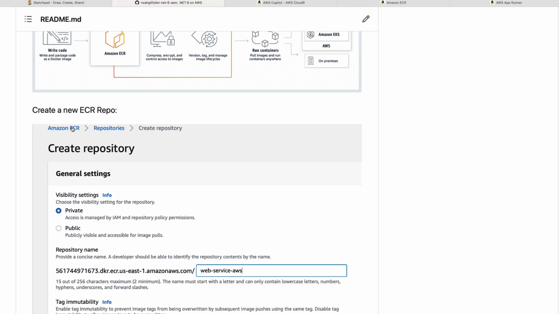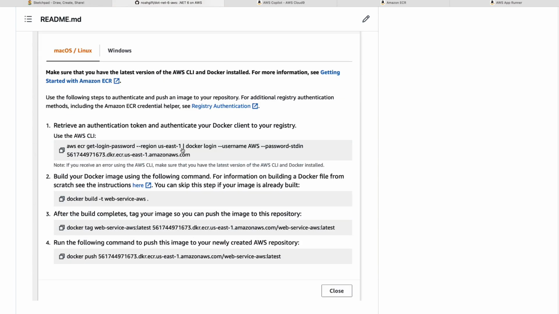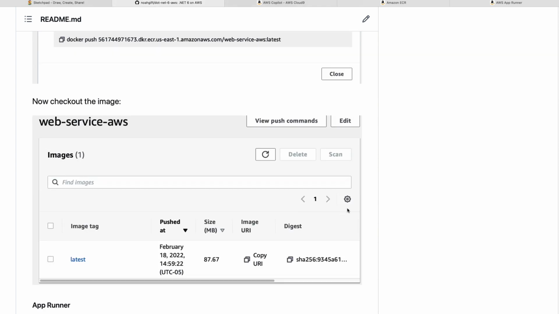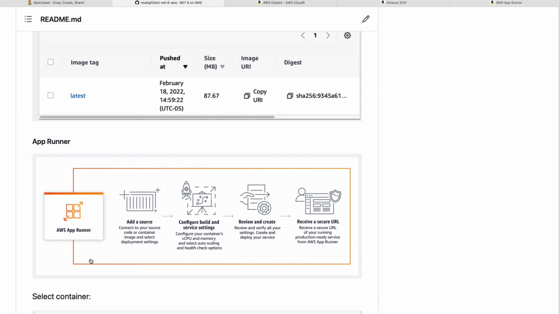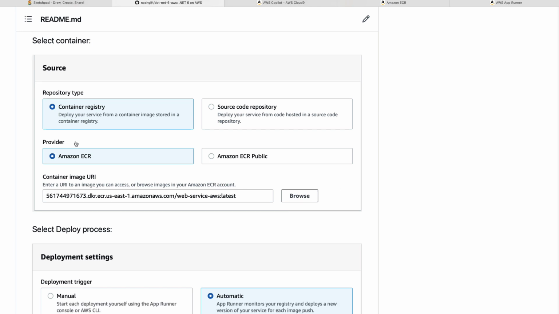We went through here and we created a new repository, and then we went through and we pushed all of these commands just like this. And then the final thing that we did was we made sure that the image was pushed into the container registry, and then we went to App Runner. And what we talked about before is that you just add it to a container or your source, you configure your settings, review it, and then you should receive a secure URL. And this is exactly what we did.